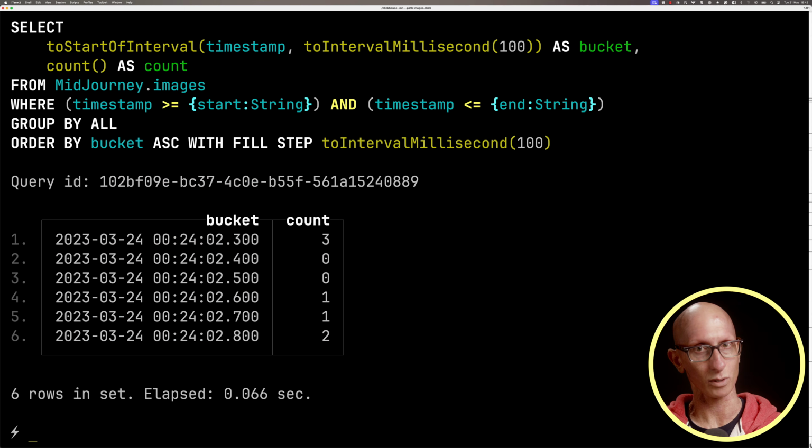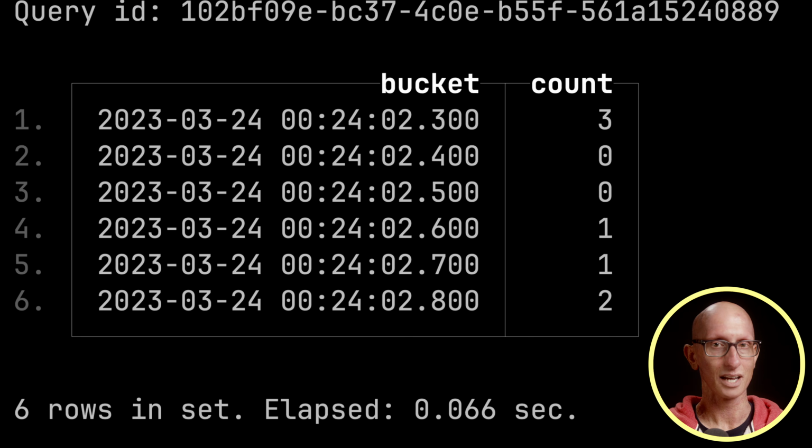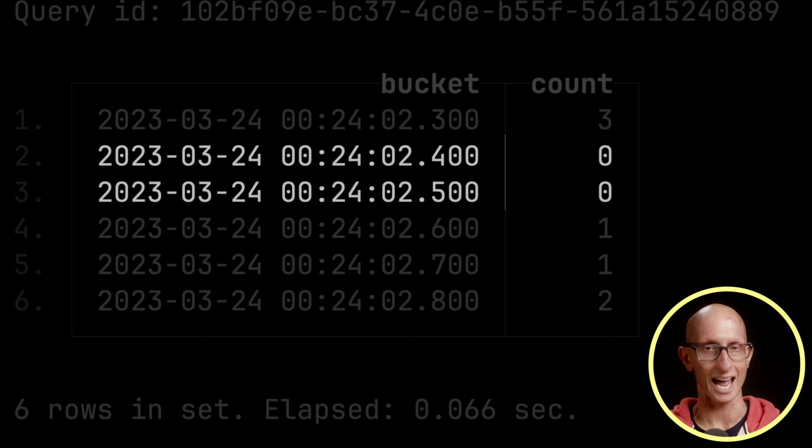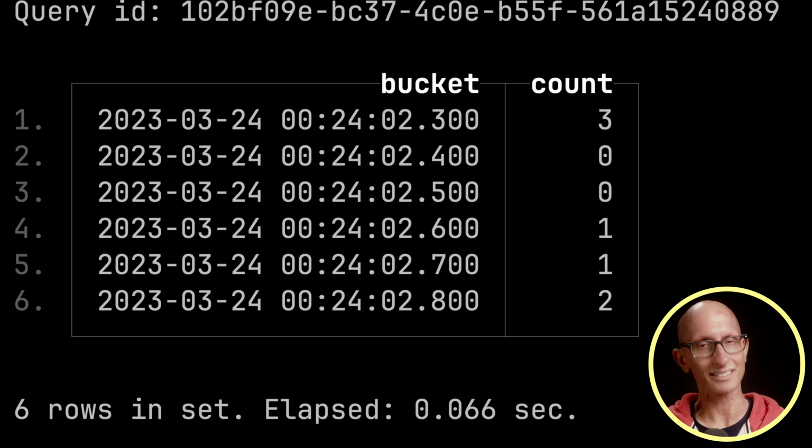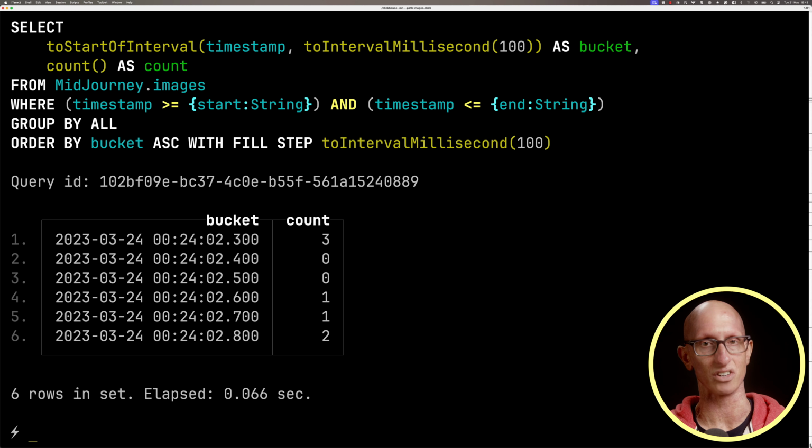If we run the query, you can see it's now added entries for 400 and 500. We are still missing everything below 300 and everything above 800, so let's see if we can fix that. By default, the starting point will be where your first values occur. We didn't have any values right at the start, so we're going to use FROM to fix that.